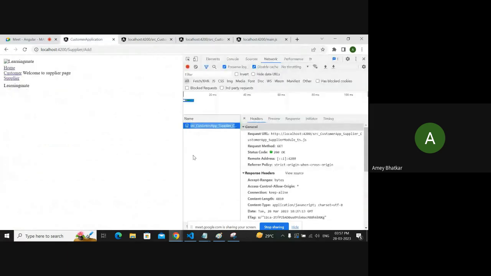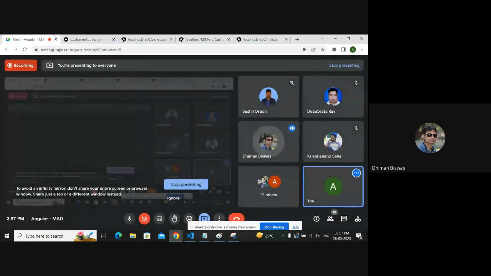Everyone understand what is lazy loading? Yes. Okay, I'm not getting much response here. What's happening? Is it going too slow? Going too fast? Any feedback? No, it's okay. Yes, Partha, tell me.